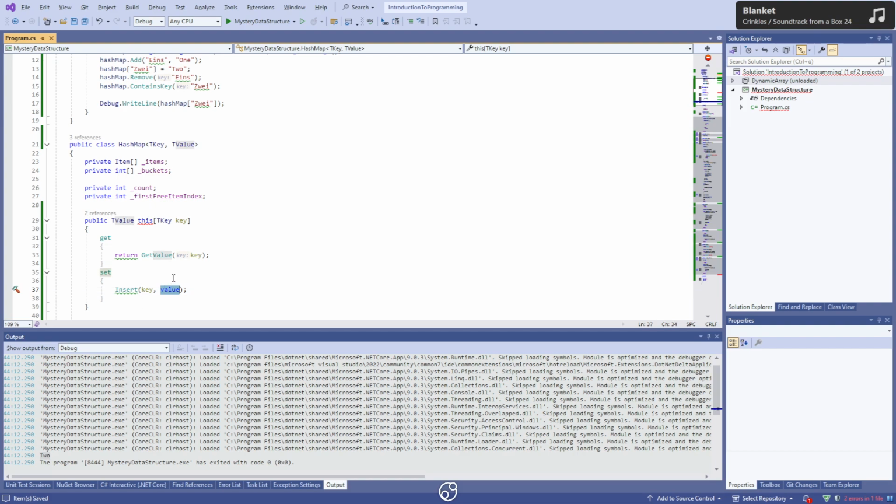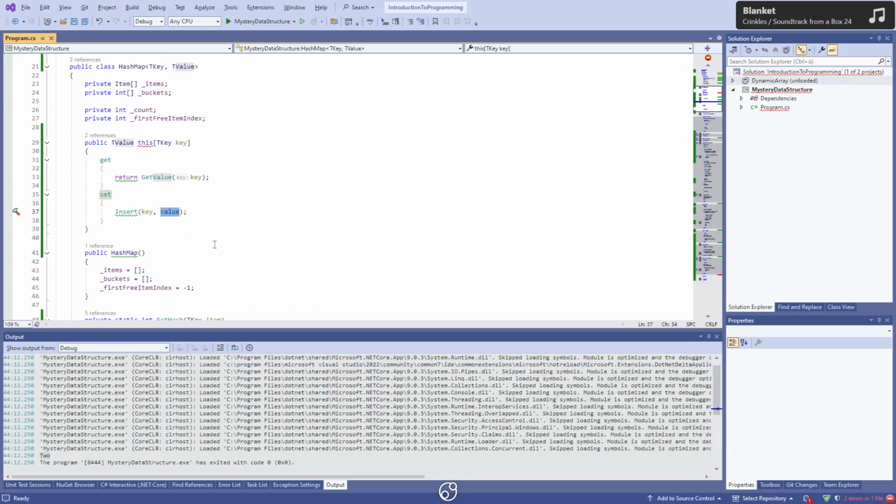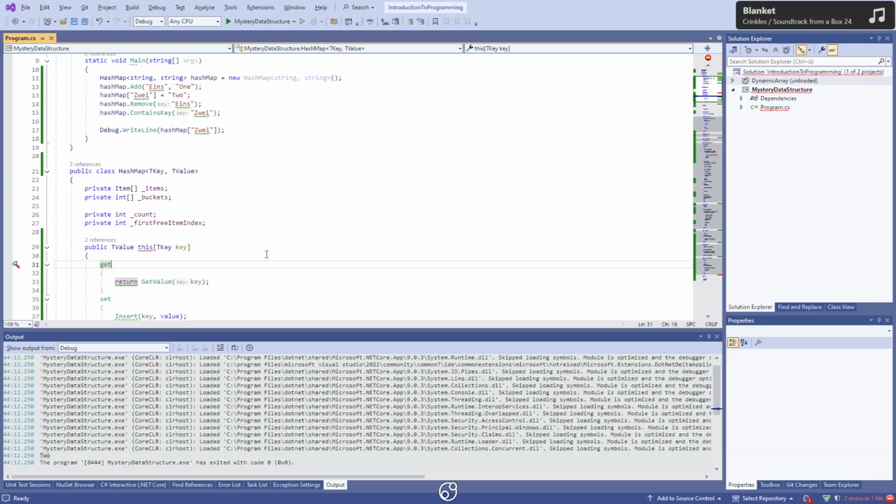Keep in mind, this value is the standard keyword value for properties, for the set part of properties, not any variable. Like, I mean, it's a variable, but it's a predefined variable. This is the keyword value. This is not related to us using the concept of value in our item struct down here. Now, this is the interesting part that we should talk about. That's why I'm bringing this up.